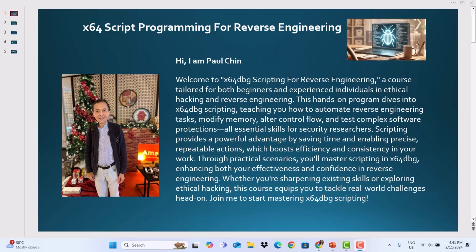Scripting provides a powerful advantage by saving time and enabling precise, repeatable actions which boost efficiency and consistency in your work. Through practical scenarios, you'll master scripting in x64dbg, enhancing both your effectiveness and confidence in reverse engineering. Whether you are sharpening existing skills or exploring ethical hacking, this course equips you to tackle real-world challenges head-on. Join me to start mastering x64dbg scripting.